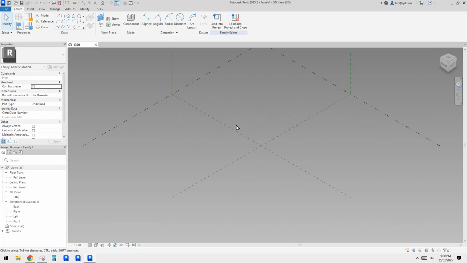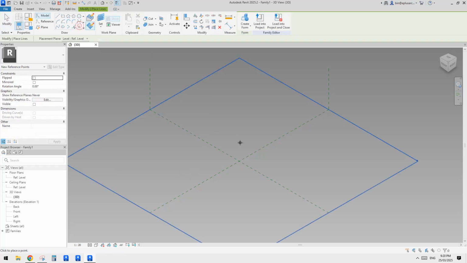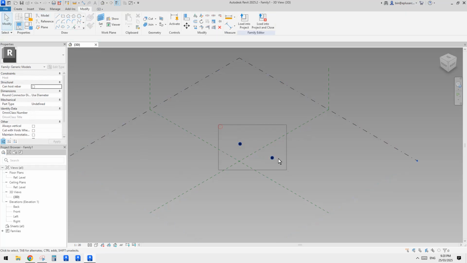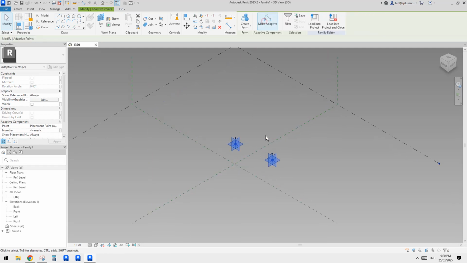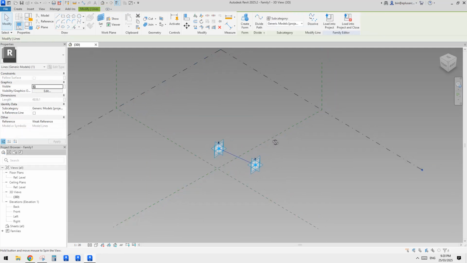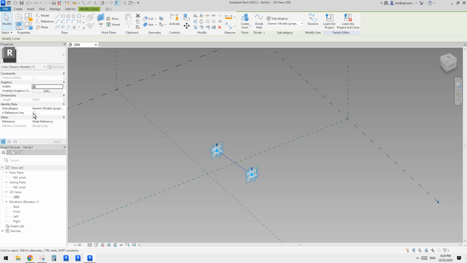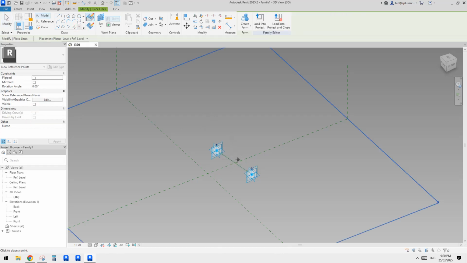Okay, all good. So this is the adaptive family, and we can just place 2 points. These are the 2 adaptive points. Make them adaptive, create a spline through points, and then make this a reference line. Then place a point, drawn on face, onto the midpoint of this reference line.